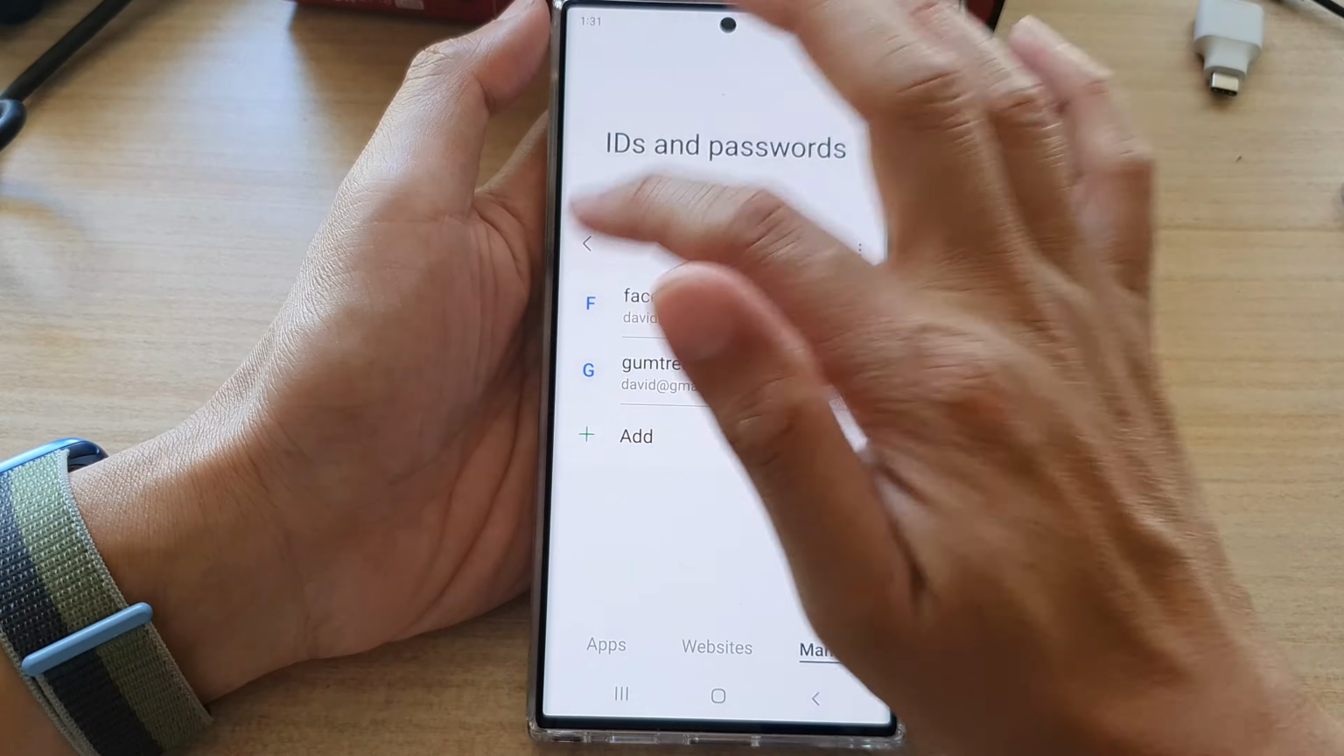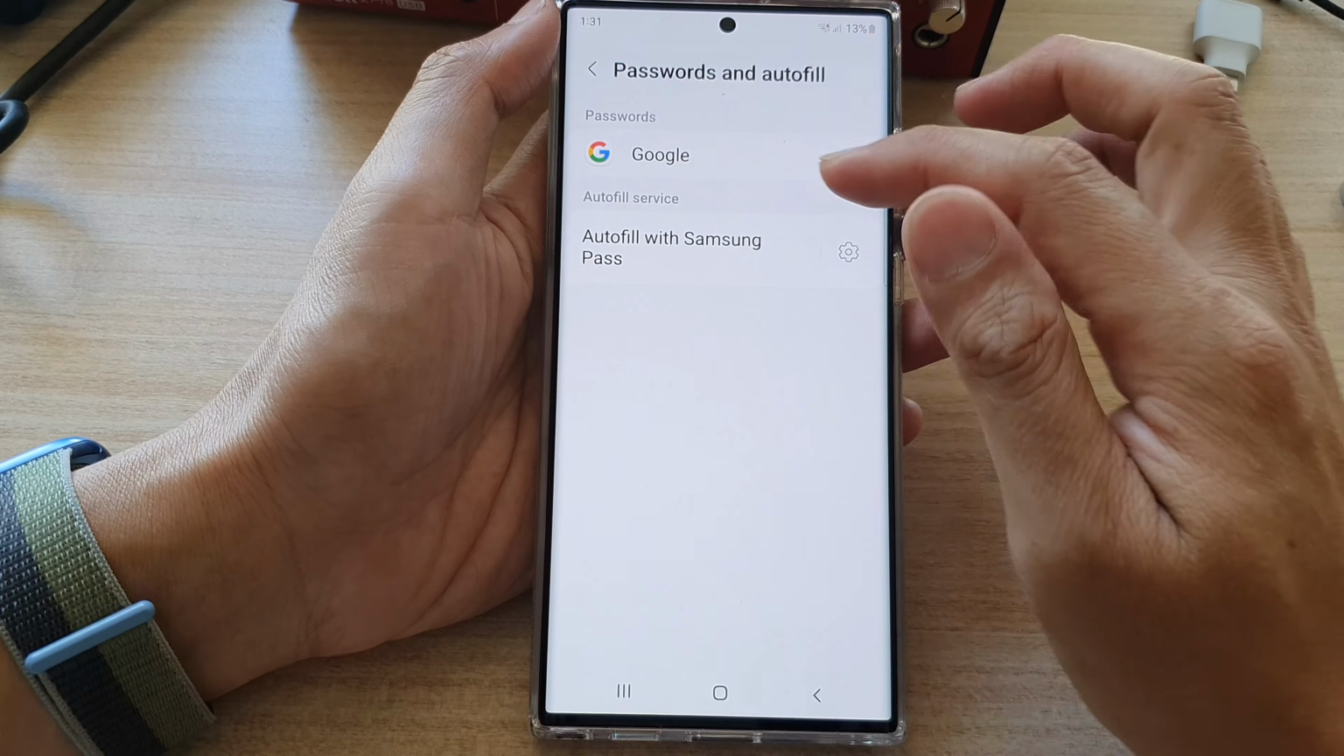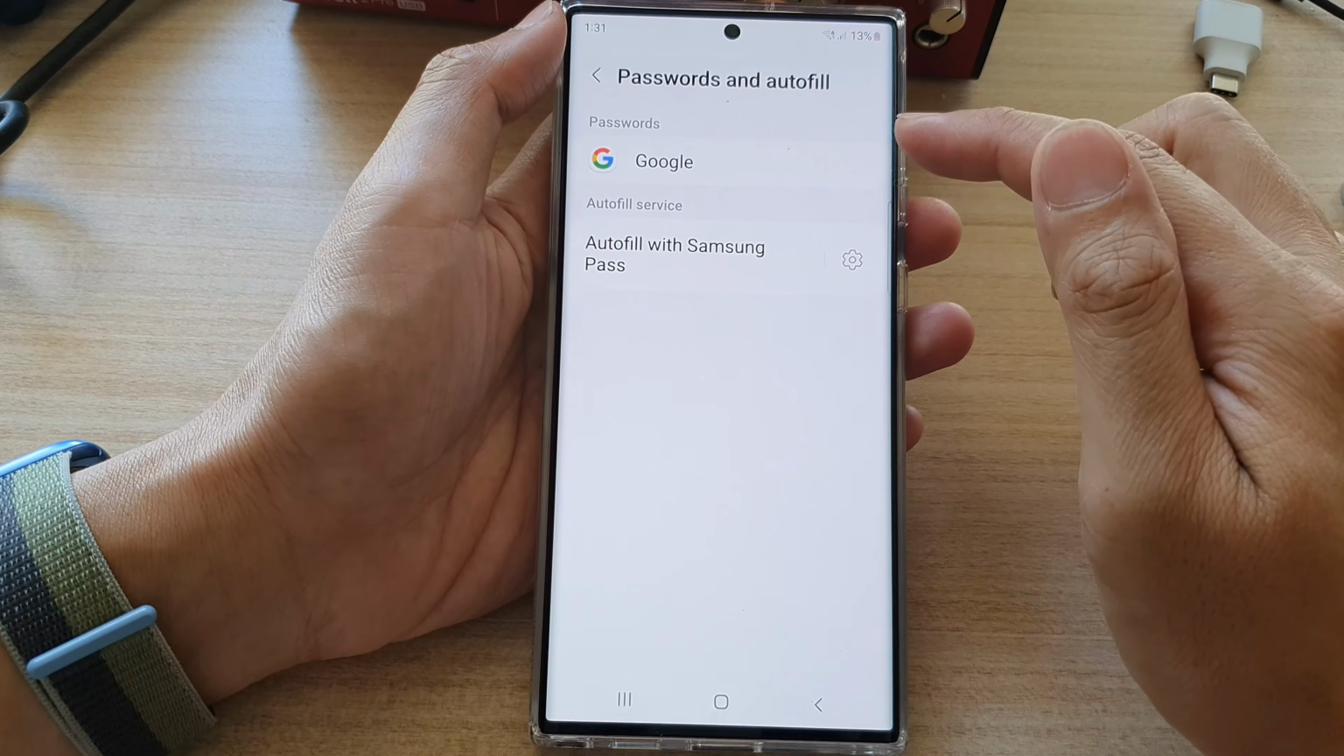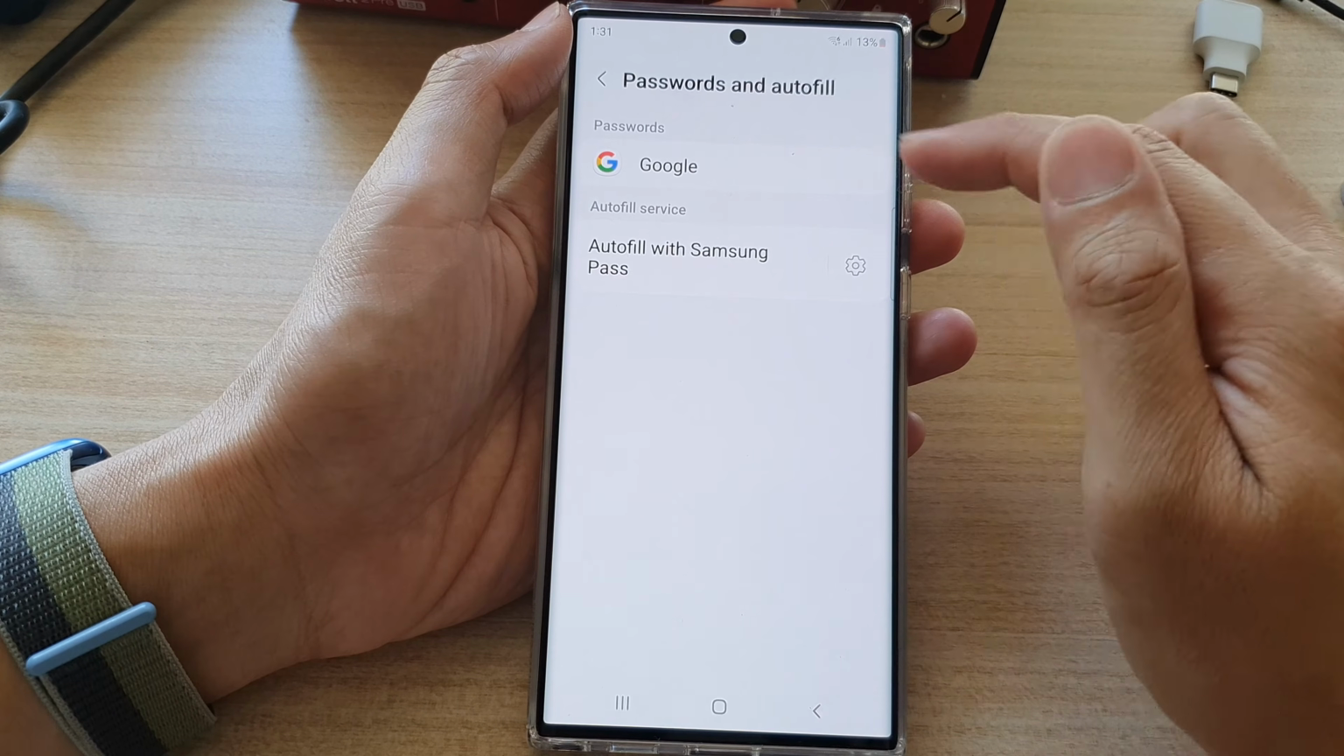Now, if you are using a Google account, then you can also go into Google Autofill service settings and delete it for your Google account from the Google service.